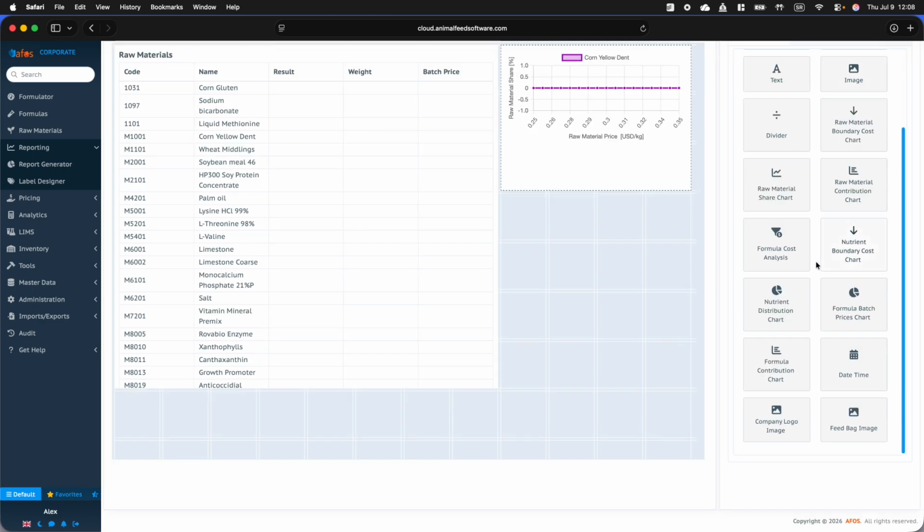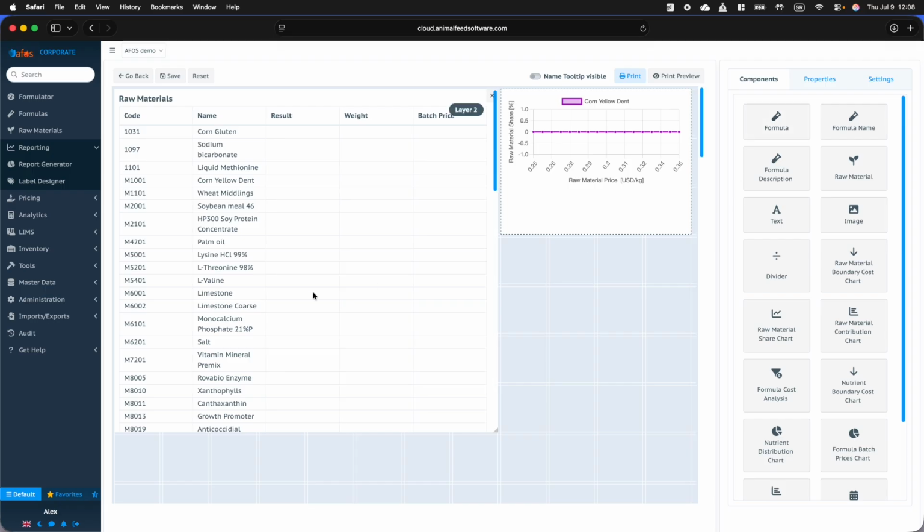There are a large number of different components here. If in your business practice you require an additional component, feel free to reach out. We are always open to adding different components here.